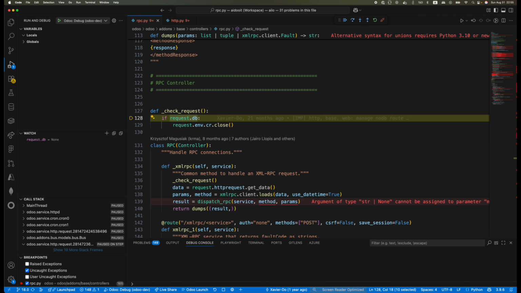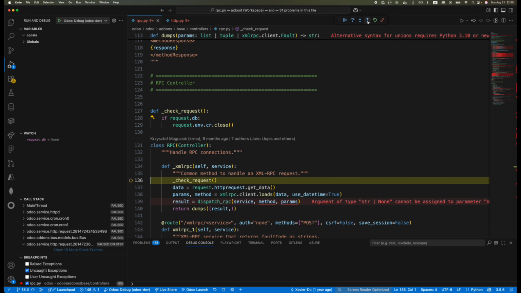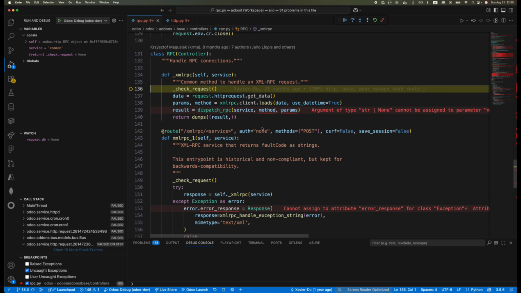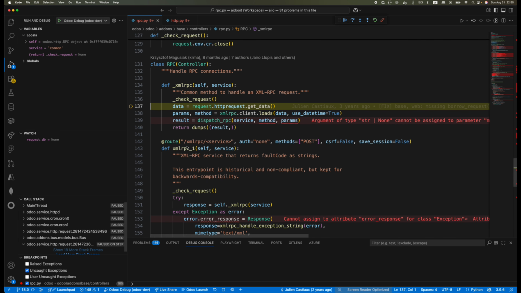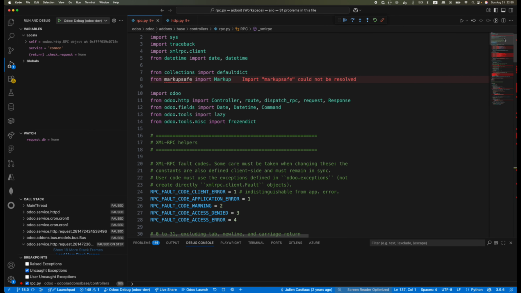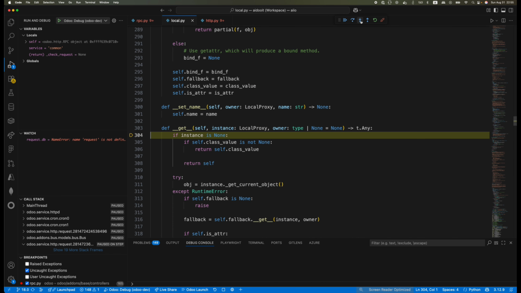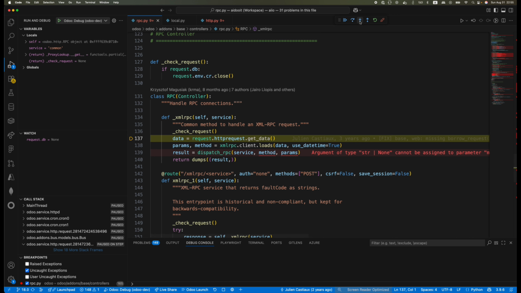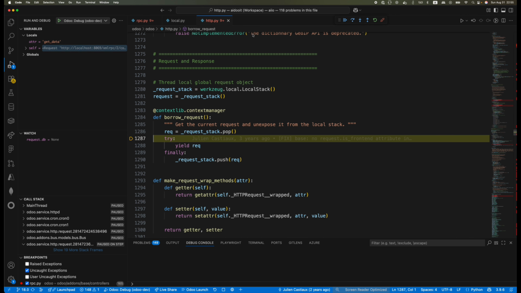So let's see, what do we have here? This is none, which means it will not do anything, and it will go outside and continue. Then here we get data equal request.http request.getData. This request is the one that was imported here from odoo.http. We can go inside. This is the get for the class, so this is not the one we want to check. I will go inside again, and now we are in HTTP, in the HTTP file inside Odoo.